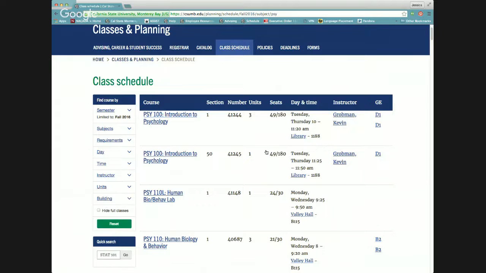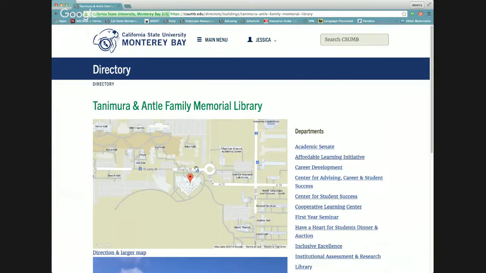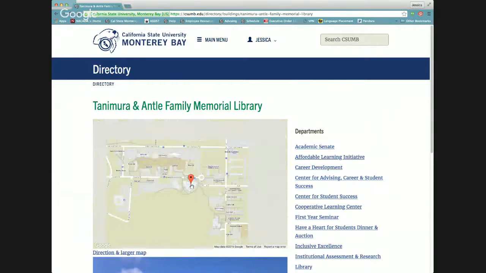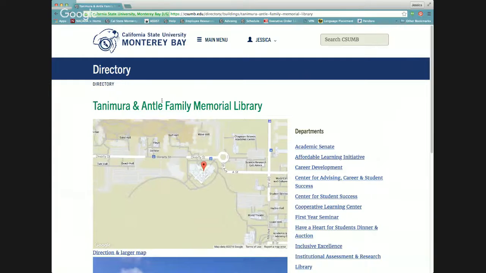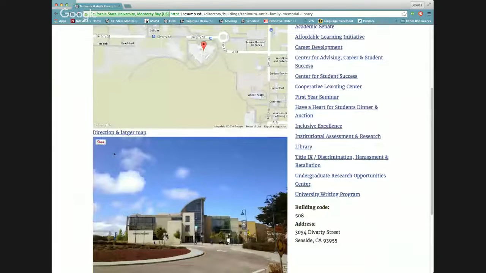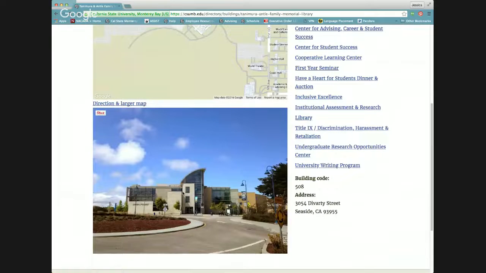We were mentioning also, so some of these classes have a hyperlink to where the location is. So this is a really great tool if you're new to campus, if you've never been to CSUMB. It'll take you directly to a map of the campus, and it'll show you where the class actually is. It gives you a lot of other information too about the place that you're going, and you can look on a larger map. It gives you a beautiful picture of our library, and we're actually located in this building.